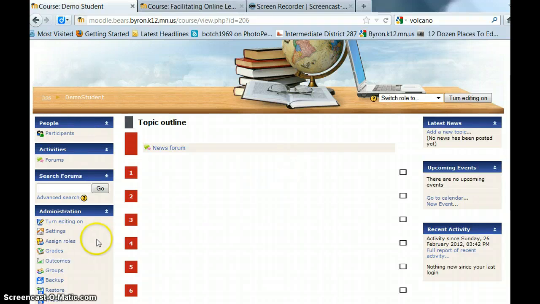On the left and right of this course, you have something called blocks. The people blocks is essentially all of the participants of your course, whether they be students or teachers. Right now, you will only see you listed as a teacher. Then the activities will be all of the activities of your course. Right now, there's only one forum, and this is by default. It's called a news forum.